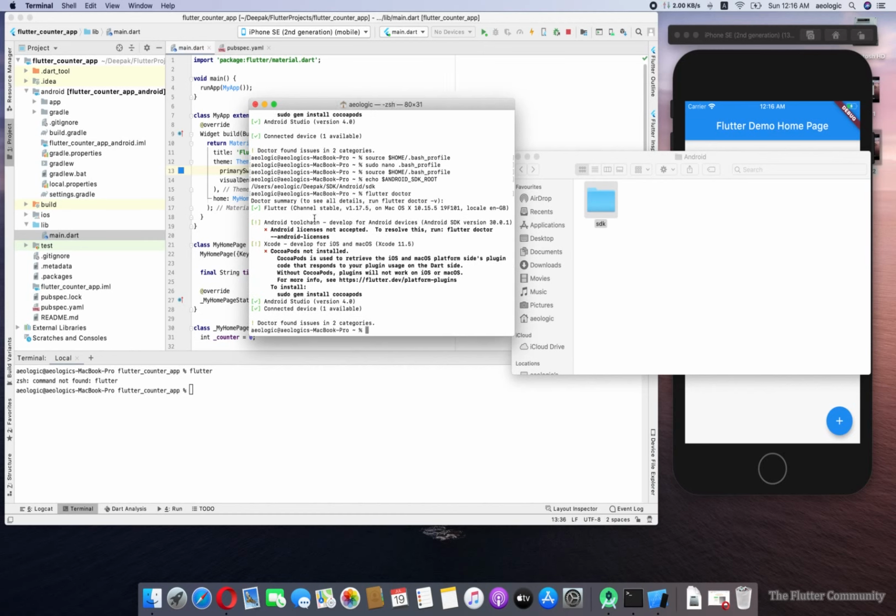Yeah, it's fine. Now it's showing Android license is not accepted. To resolve this, run flutter doctor. Okay, no issue. We will run this command so it will fix the license issue. All right.